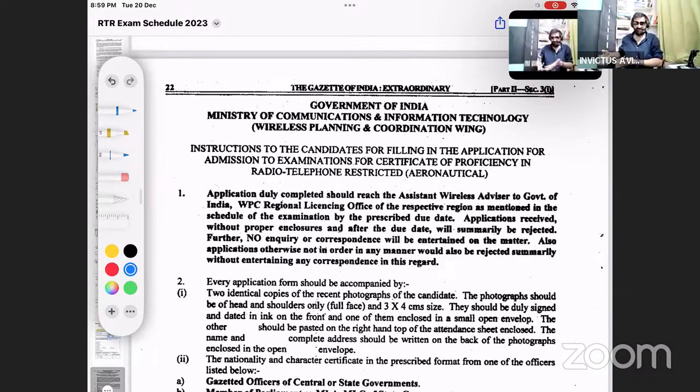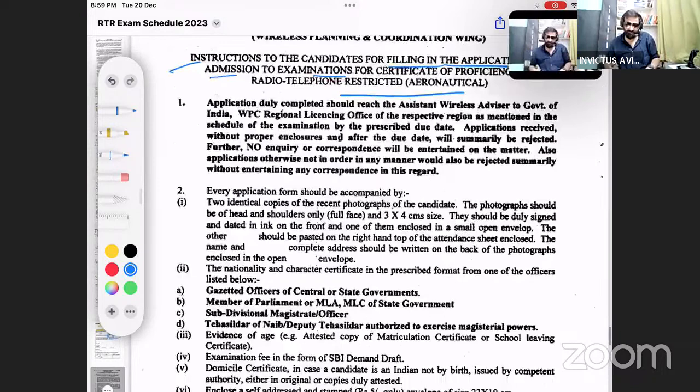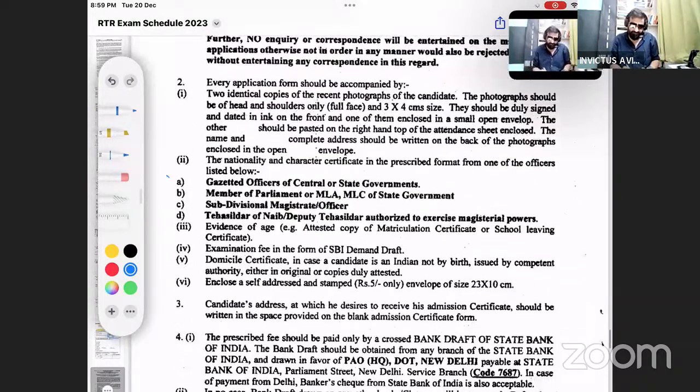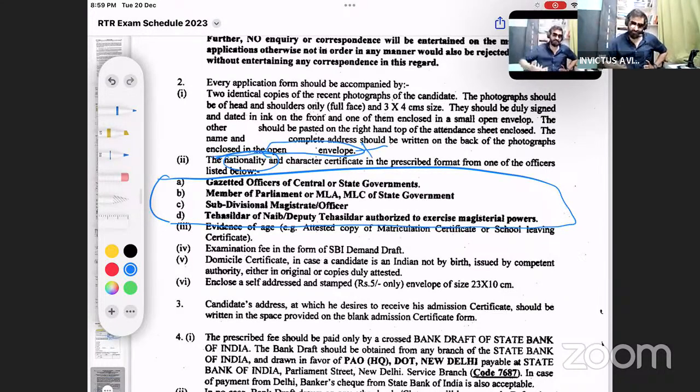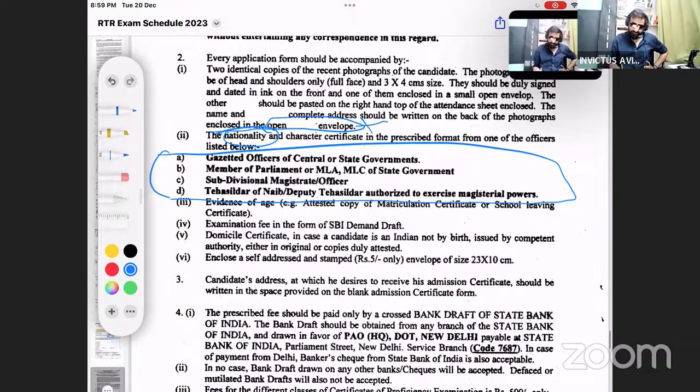Here, it will be an extra page for you. Instructions for filling in the application for admission. You can just give it a read carefully. They have given you one more addition on who can do the attestation on the nationality certificate. So read it once. Read very carefully. Open envelope, see keywords. Same thing what I'm doing, instructions are also given to you once. Just this is not required.